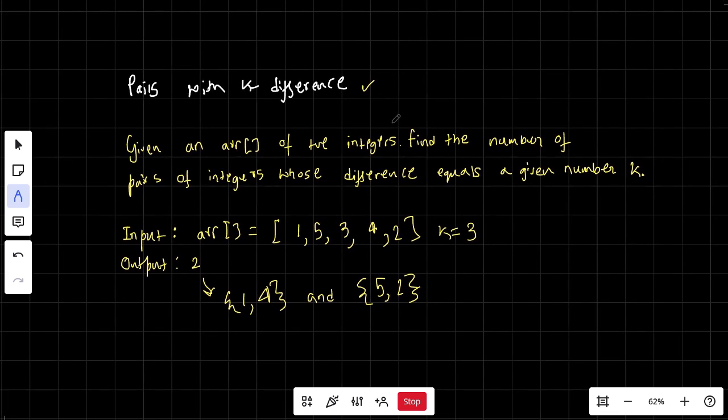Welcome back, guys. Today we are back with another problem statement. Today's particular problem statement is pairs with k difference. What you guys can see is we'll be given an array of positive integers. We have to find the number of pairs of integers whose difference equals a given number k.